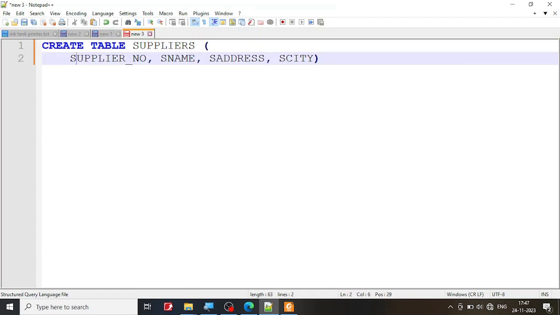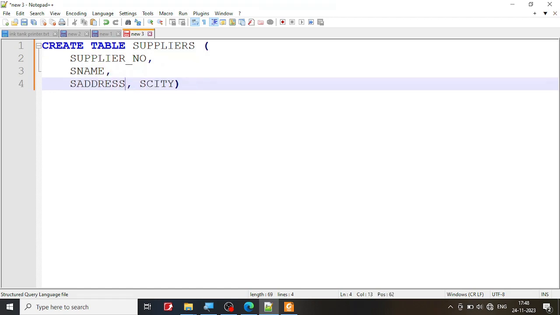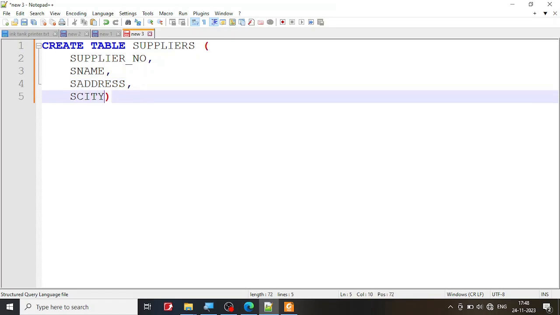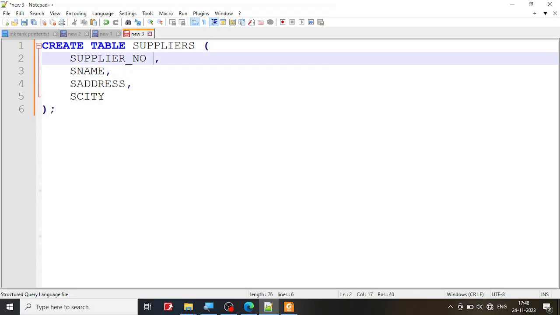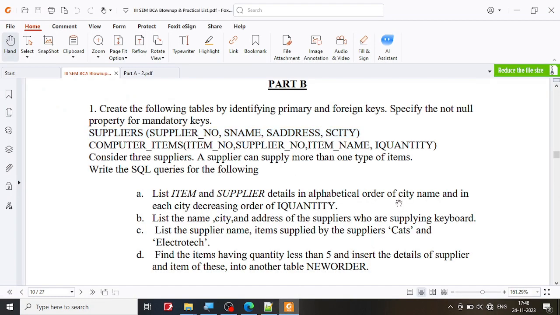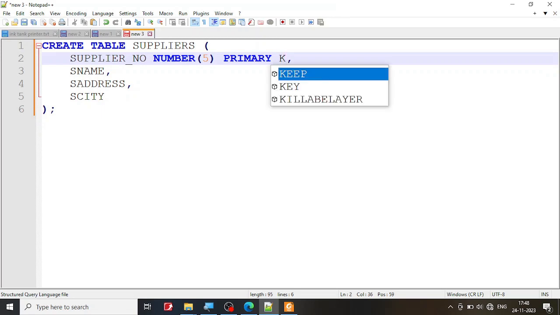These are the fields that they have given. First one is the supplier number, the second is the supplier name, the third is the supplier address, and the fourth is the supplier city. For supplier number, I assume that this is a number. You can take it as varchar also. Let's assume there are 5 numeric digits. Because they have specified that we are supposed to use the primary key and foreign key, I assume that the supplier number is the primary key.